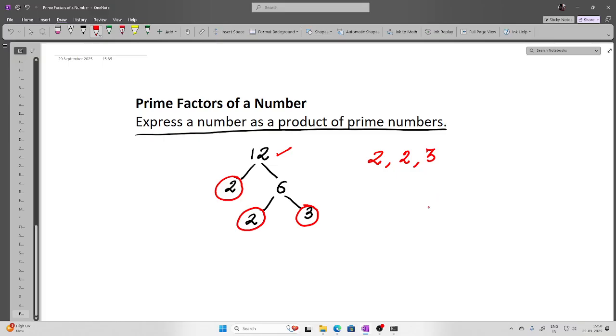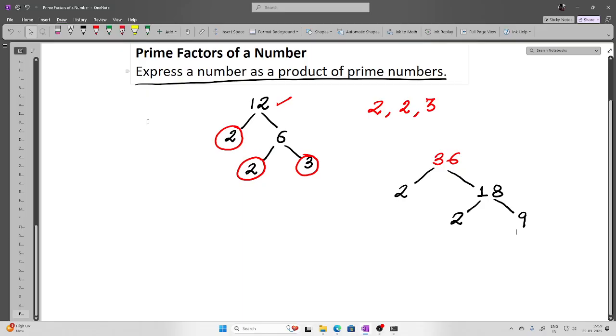Let's take another. Let's say 36. Okay. So 2. So 2 divides 36. 2 eighteens are 36. Then further, yes, 2 can divide 18. So 2 nines are 18. Can 2 divide this 9? No, it can't. So I have to go to the next number.